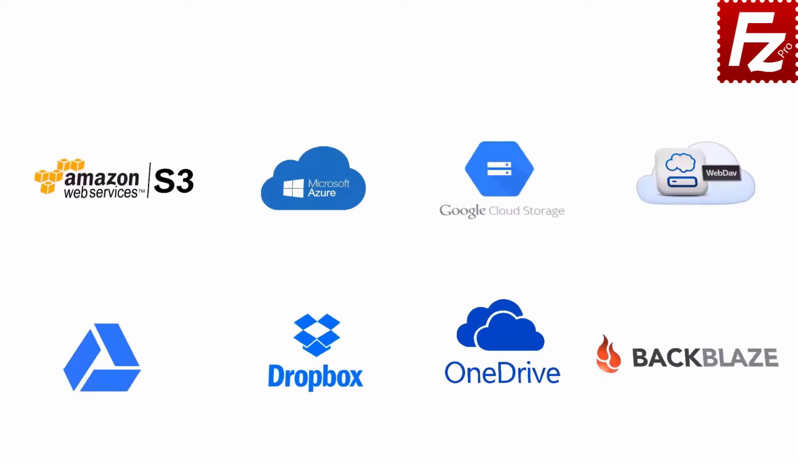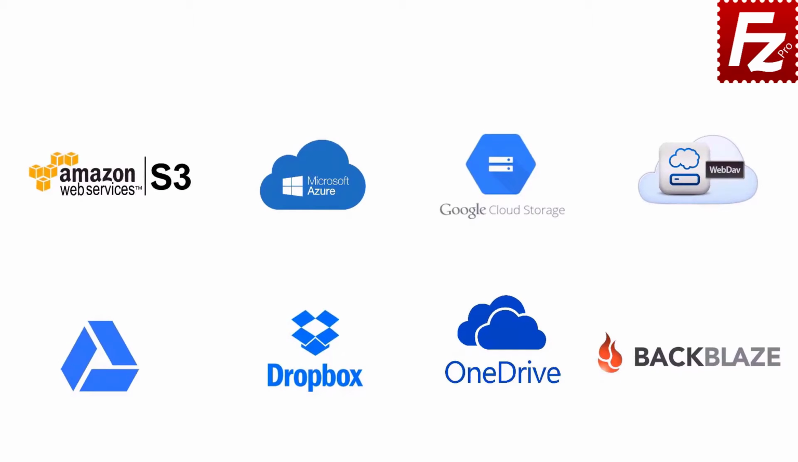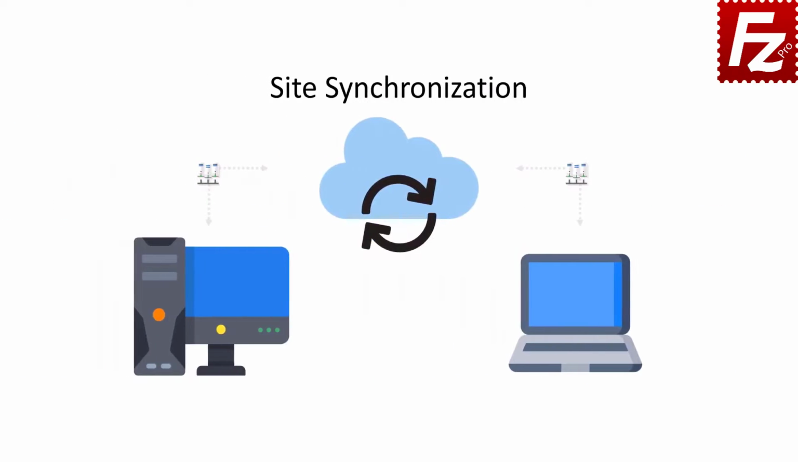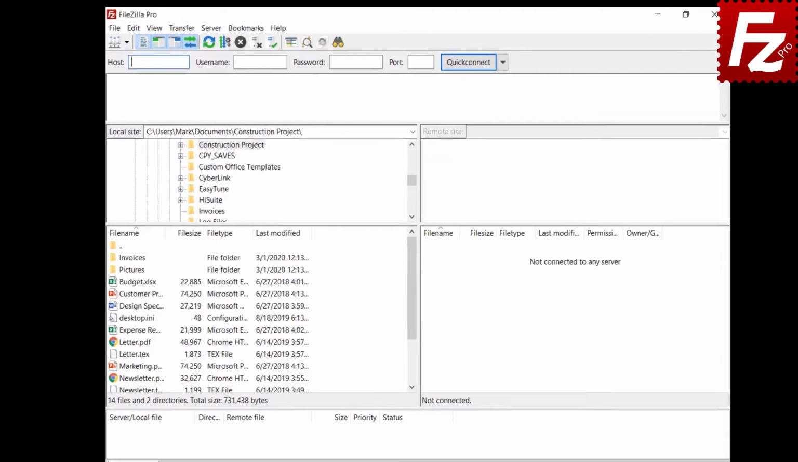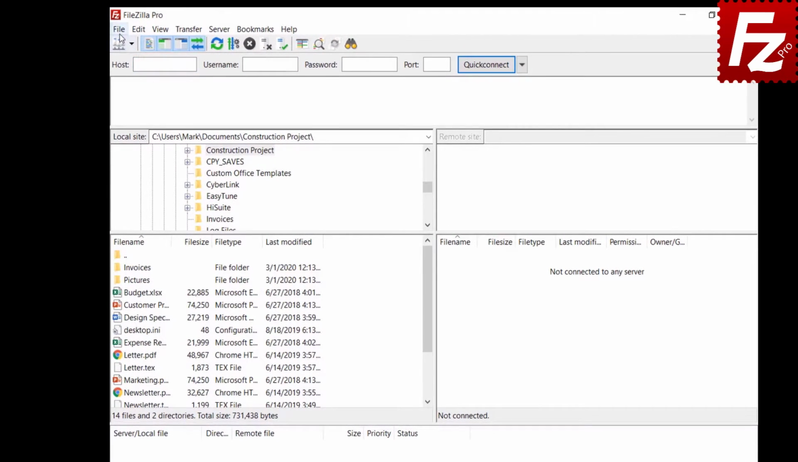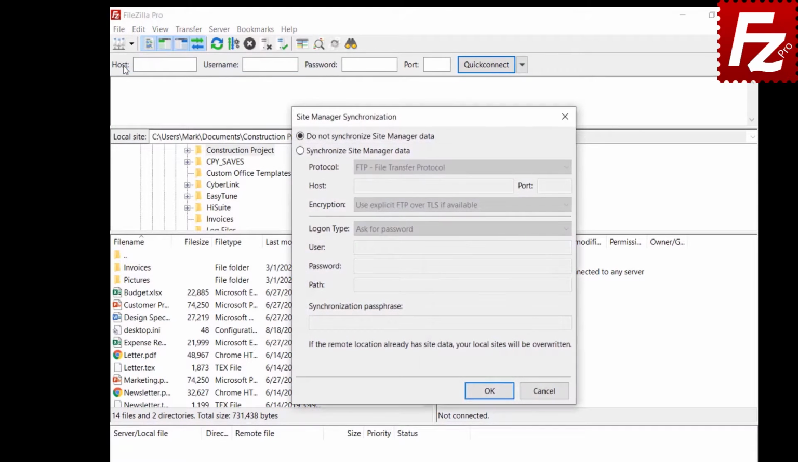In this tutorial, you will learn how to use site synchronization with FileZilla Pro. While we use FTP, the instructions work also with all the other supported protocols. To learn how to configure connections with other protocols, watch the other tutorials you find in the video description. Use site synchronization to keep your site entries updated between different FileZilla Pro installations. Launch a first installation of FileZilla Pro. Choose File, Site Synchronization from the main menu.